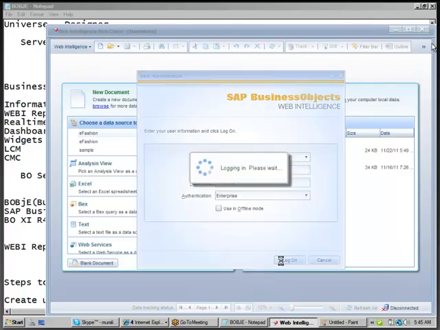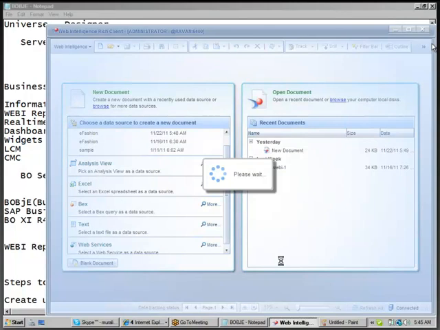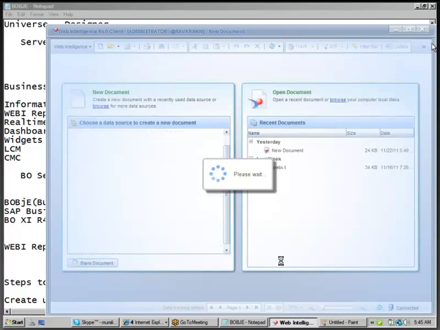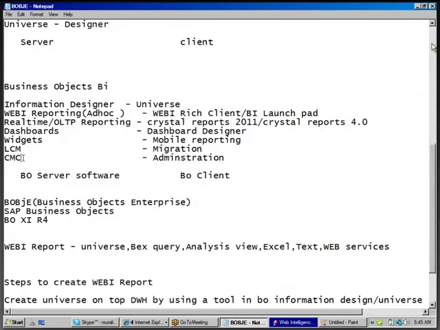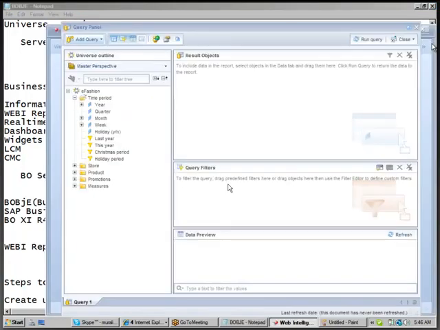Now, by God's grace, my administrator has already created the user account for me. I am connecting my rich client with that username and password. In real time, once you join the project, the administrator will send you the username and password on the first day itself. Don't worry about that. The administrator will connect with the CMC and create a user account for each developer and each customer. They will send the user accounts to their mail IDs, and based on that you can create your report.